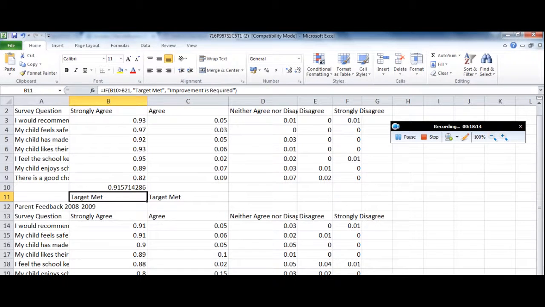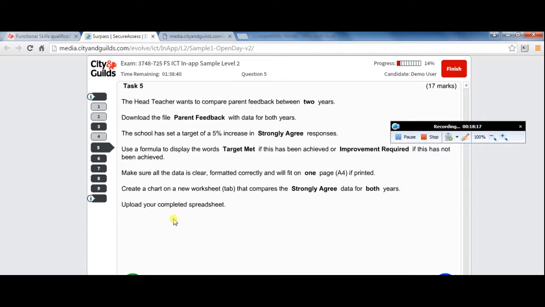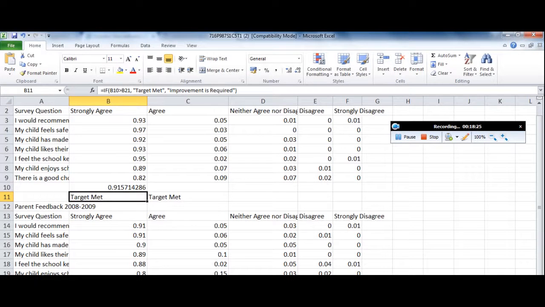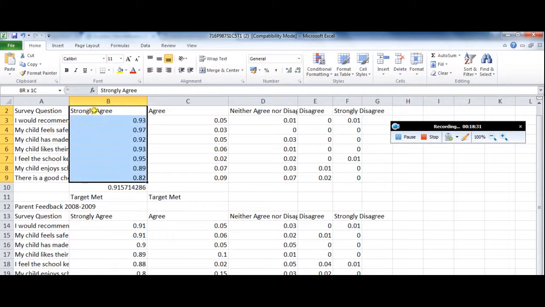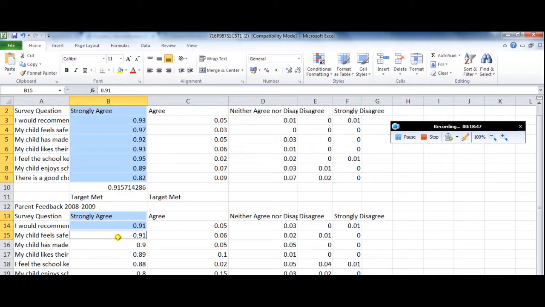I'm going on to the other part of the question. We have to do a chart as well. To do our chart that compares the strongly agree for both years, this is how you would do it. You would highlight the first area. Please don't highlight the average. Just highlight from B2 to B9. Then you hold Control on the keyboard and you click through until you've reached B20.